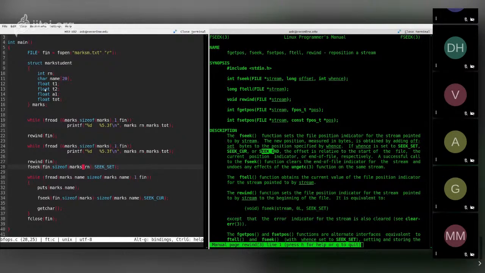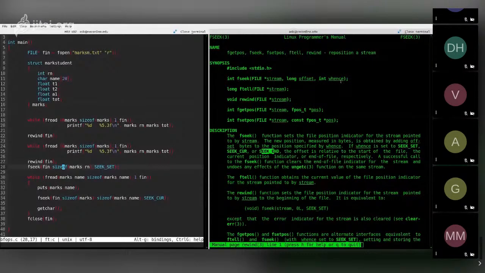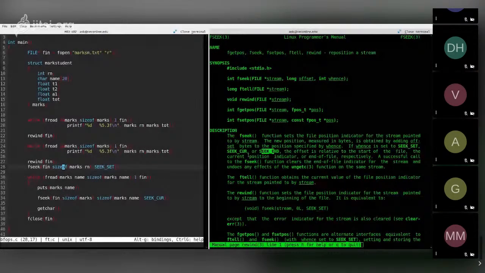Marks is 40 bytes, and rn is 4 bytes. We are not hardcoding 4 here, but using whatever the size of rn is, say 4 bytes. From where? That is whence: from the beginning. There we can have three values, 0, 1, 2 integer values, or SEEK_SET. These are constants in the header file: SEEK_SET, SEEK_CUR, SEEK_END. Set means beginning, current means where the current pointer is pointed to, and SEEK_END means from the end of the file.